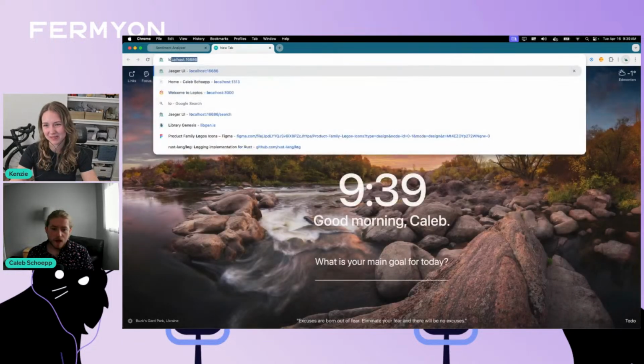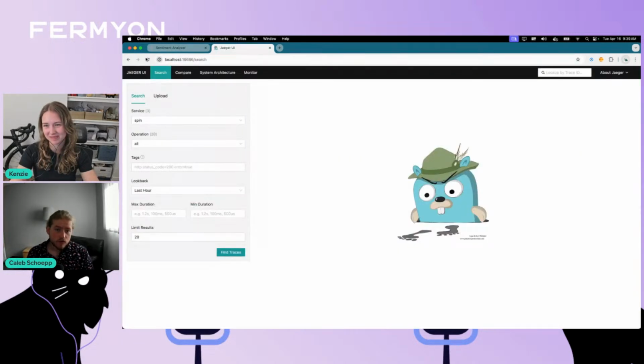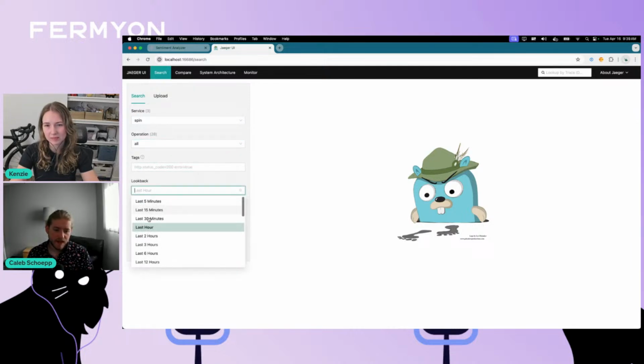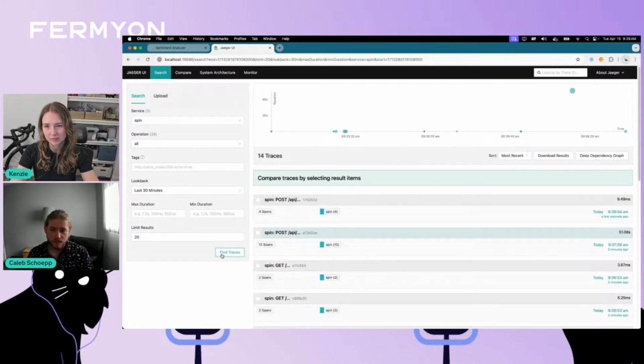Great. So let's now look at the actual traces and start to understand that a little bit. So we'll come into Jaeger. There's this concept of service in Jaeger, which is like all the different places that could be emitting the telemetry data. In our case, we want to be searching under Spin. We're happy to look for any kind of operation. Let's look just in the past 30 minutes, and we're okay with 20 results and find traces.